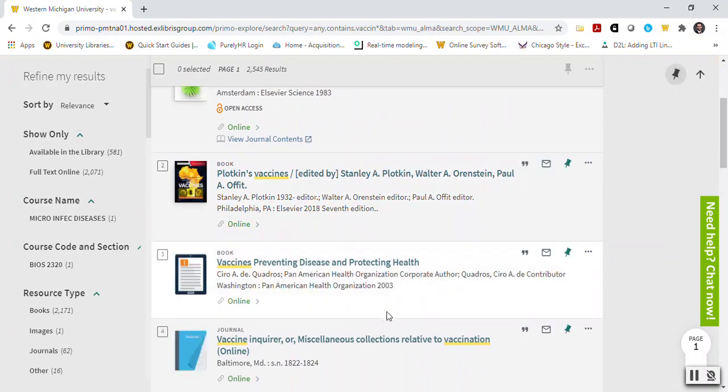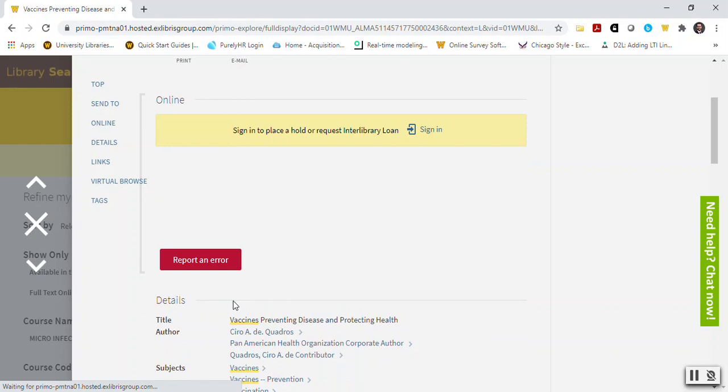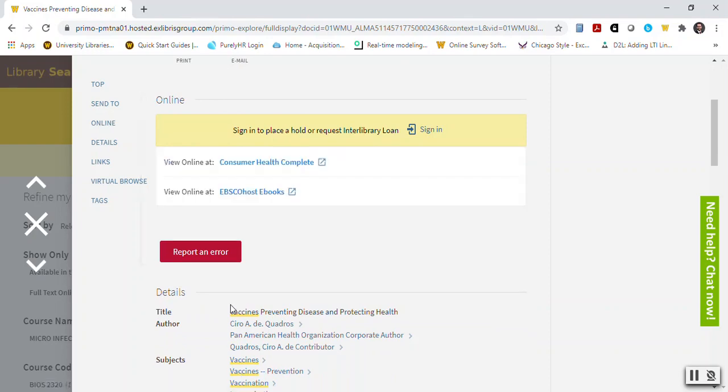Notice the third result, Vaccines Preventing Disease and Protecting Health. If I click on Online, that takes me to the record for this ebook, where I have the option to access it through Consumer Health Complete and EBSCOhost eBooks. I will choose EBSCOhost eBooks.